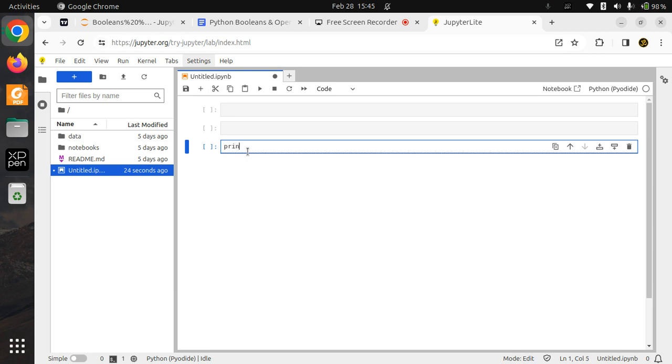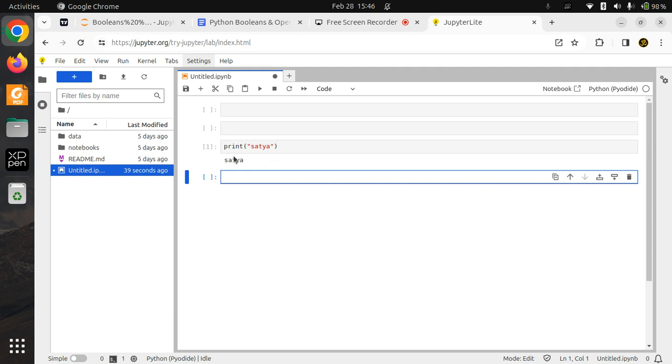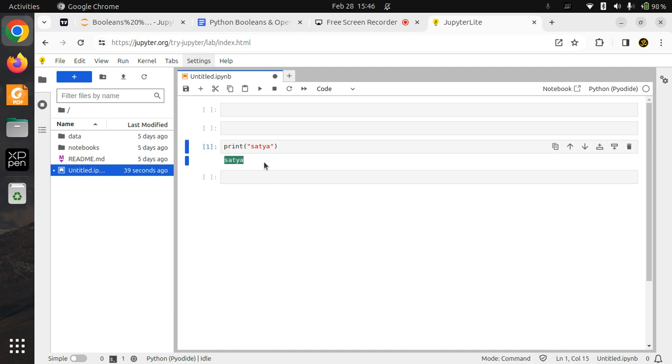Let's write a simple program for you. Print. Okay, I simply wrote print Satya. So when I executed it, it is printing my name. So I hope you will go to Chrome and open Jupyter Lite and start programming whatever we have studied till now.